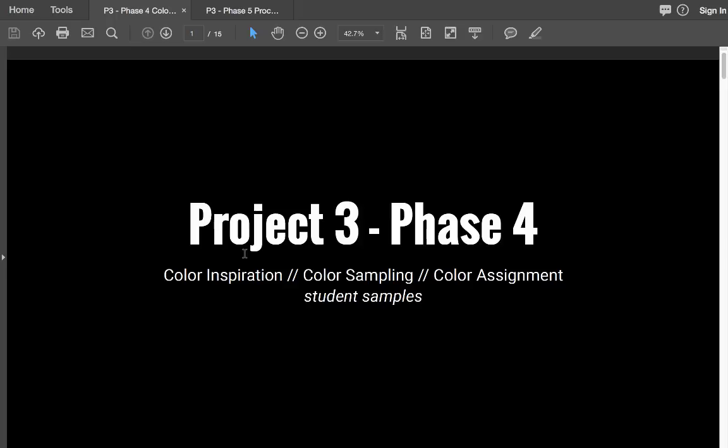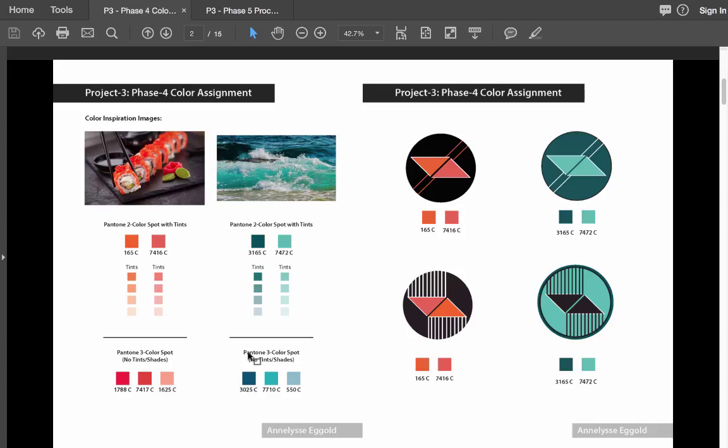Okay, so this is the documentation that I would give to you that you would have to plop your stuff into. Okay, so in this particular instance, this student used a cool color from the ocean, like that was going to be the basis of her cool color palette, and then on the left is some sushi. That was the basis for the warm color.